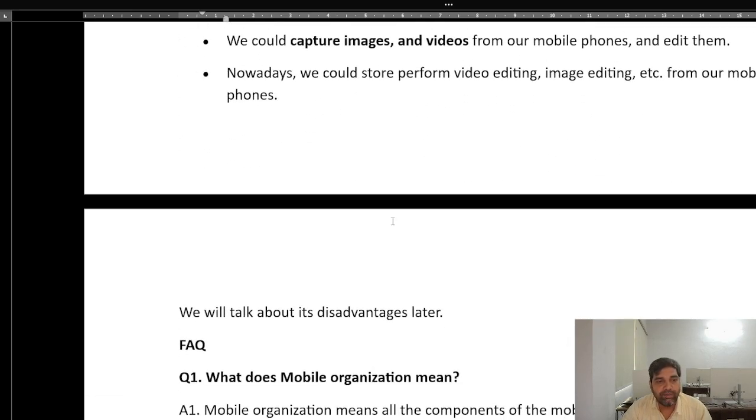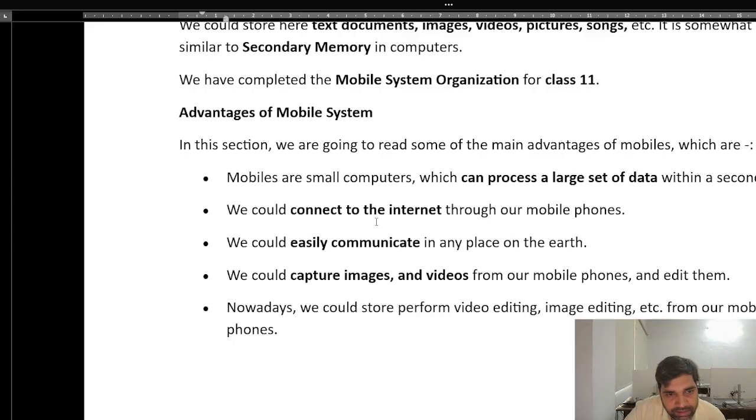So, the advantages of the mobile system. There are so many advantages of mobile systems, students. Mobiles are small computers which can process a large set of data within a second. We can connect to the internet through our mobile phones. We can easily communicate from any place on the earth. We can capture images and videos from our mobile phones and edit them.